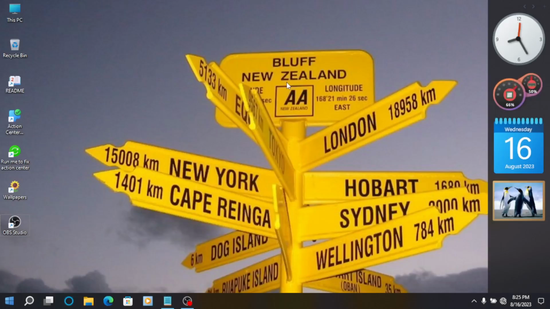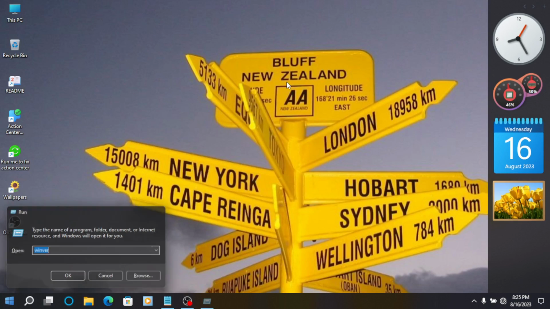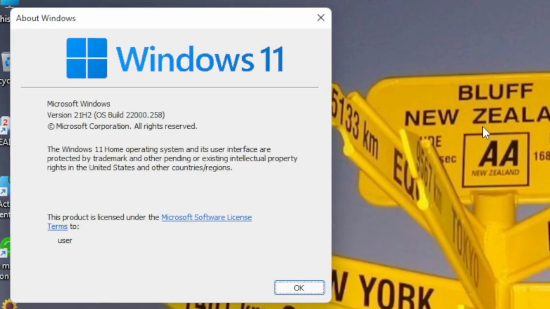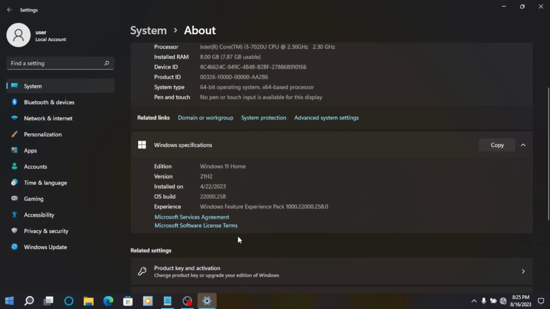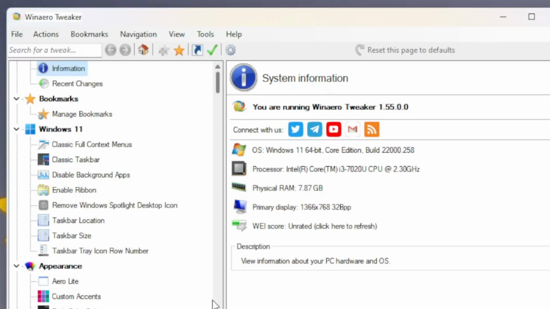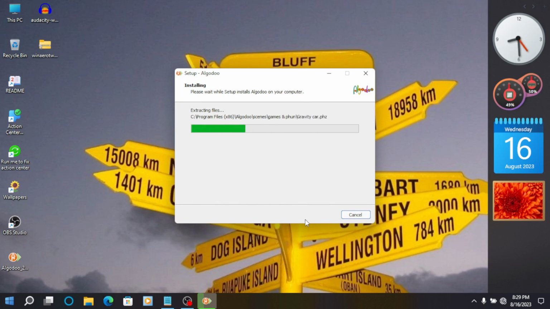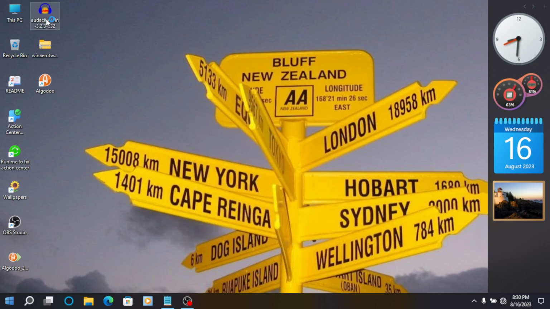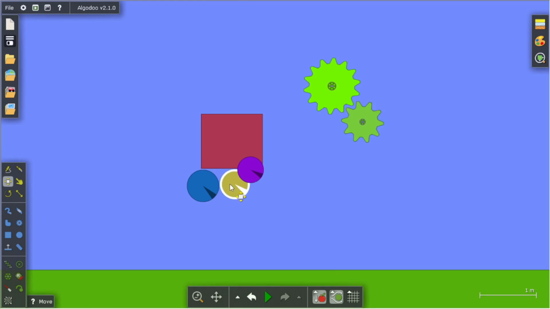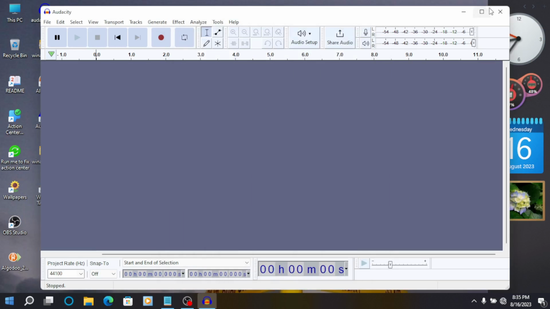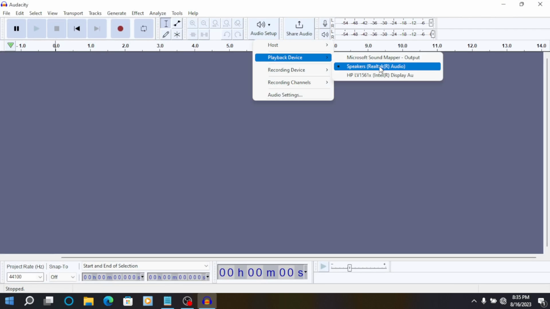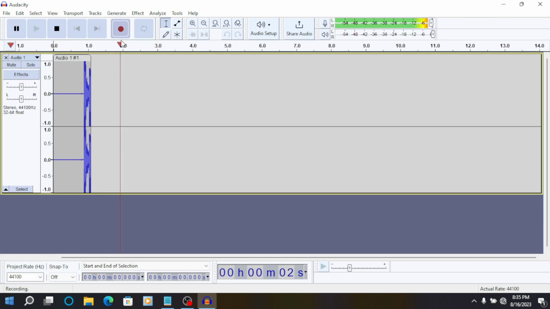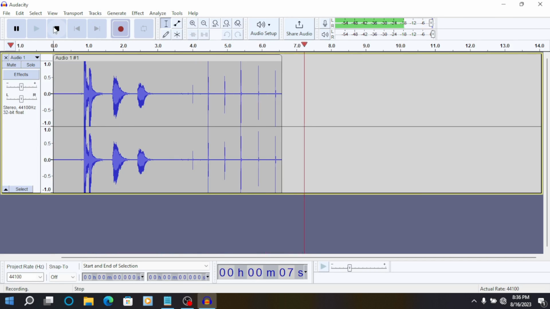As this is technically Windows 11, specifically Windows 11 21H2 build 22258, as you can see on the WinVer, Settings and WinAero Tweaker, you can install a modern application and it is fully supported as of the video's creation, such as Algodoo, a physics simulation app, and Audacity, an audio editor app, both of which are running perfectly. Even Audacity records my clock ticking.